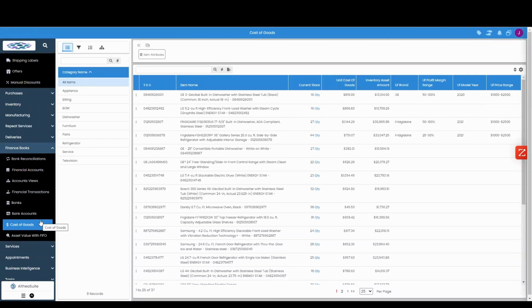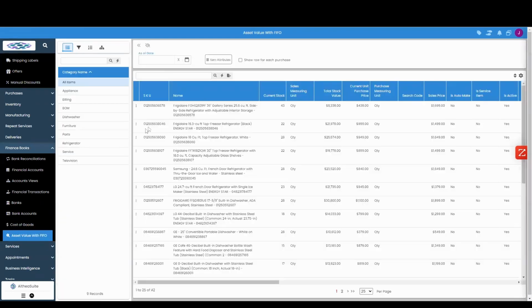Our cost of goods is a historical average of your purchase price for each SKU, and you can come in and take a look at the trends in that price as well as the inventory asset history. And then we also have your asset value with the FIFO, with your current unit purchase price and the total stock value.